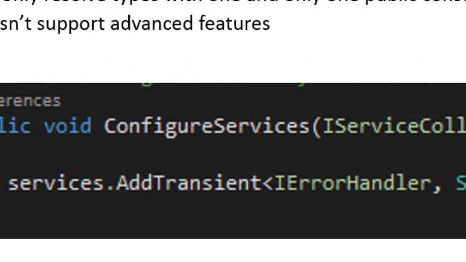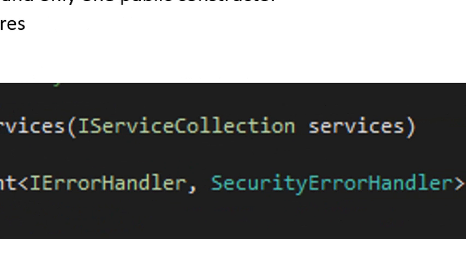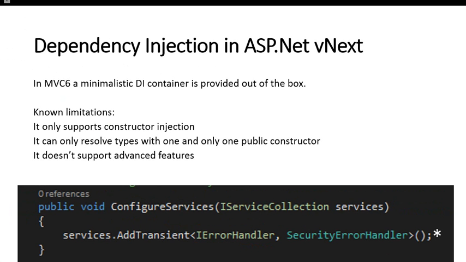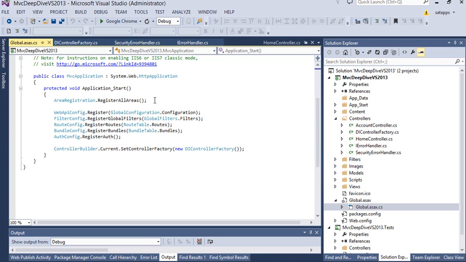So with this new dependency injector, this minimalistic DI, we only need to do this step. We need to map this interface to the actual type. Okay, so let's see this working, in the previous version of MVC and in the new version. This is Visual Studio 2013.